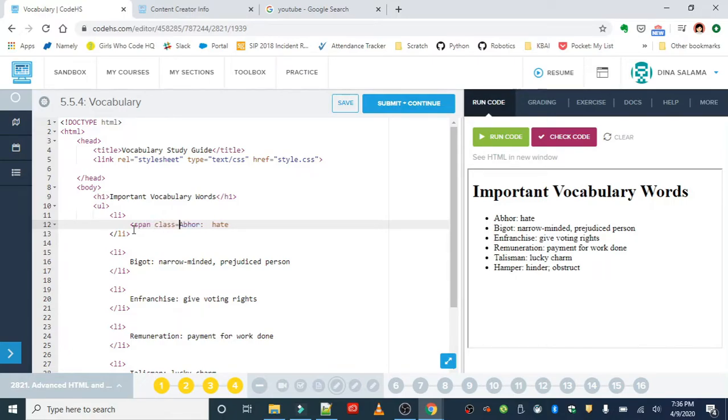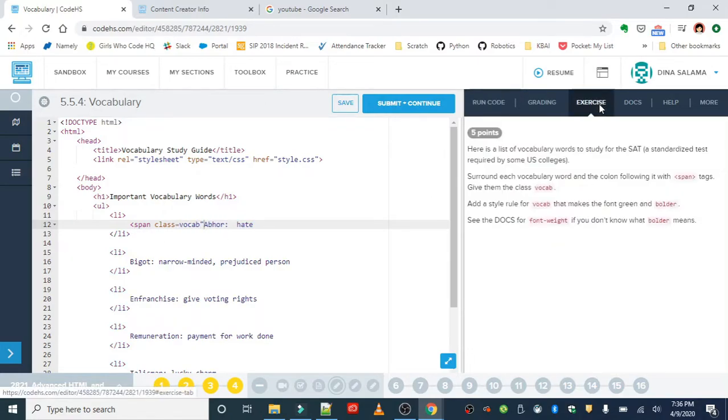So class equals vocab. Let me double check and make sure that's correct. Yes, class equals vocab. And then we are going to put the closing span tag on the other side of the word. So span looks like that. Span, not to be confused with spam that you eat, is again used to pull out a specific part of a tag, and in this case, that was the li tag, and then style that separately. So don't forget those quotes. That will be an issue if you do.